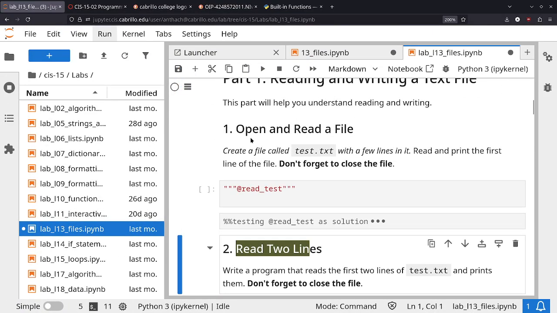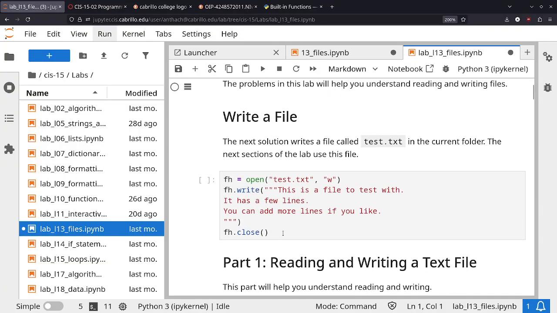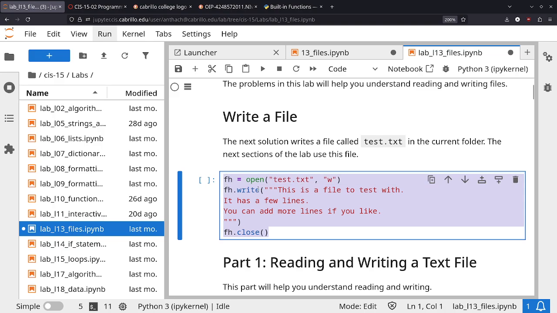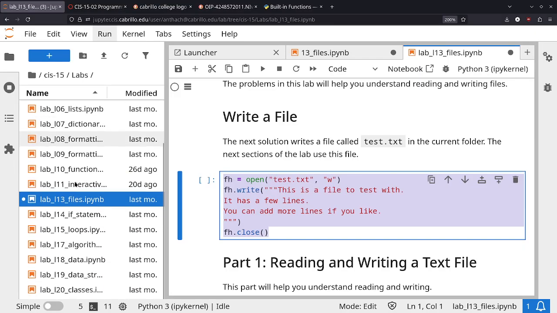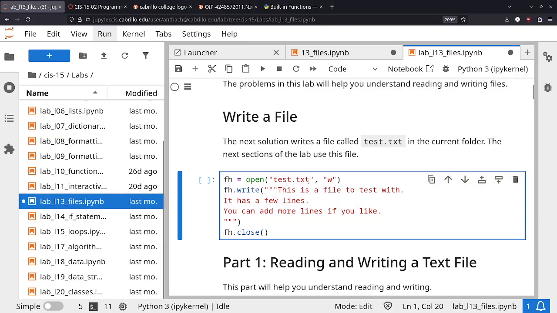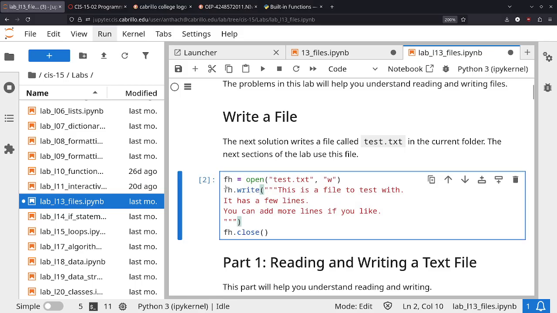2 done. So at the top of this notebook, there is a cell that will create a file for us. You don't really have to understand this yet, but check it out. On the left, you see our labs. There's no text file in here. I'm scrolling up and down. There's no text file. But when I run this cell, it's going to create a text file for us.